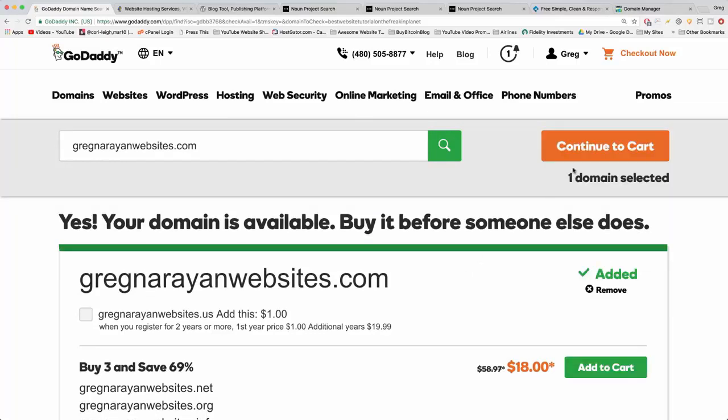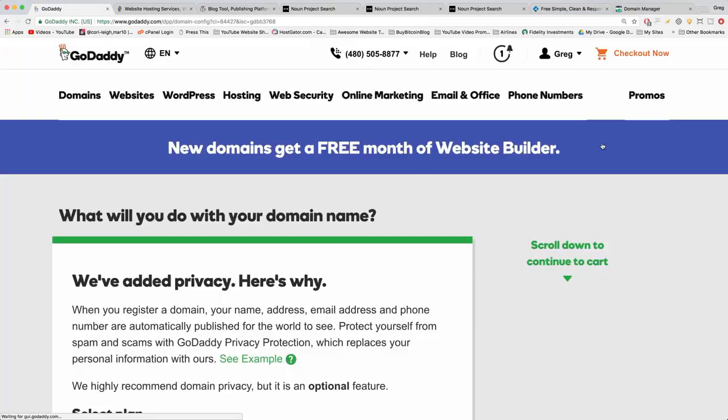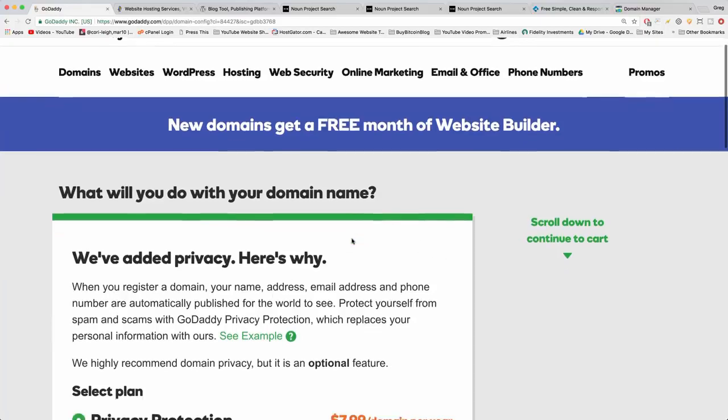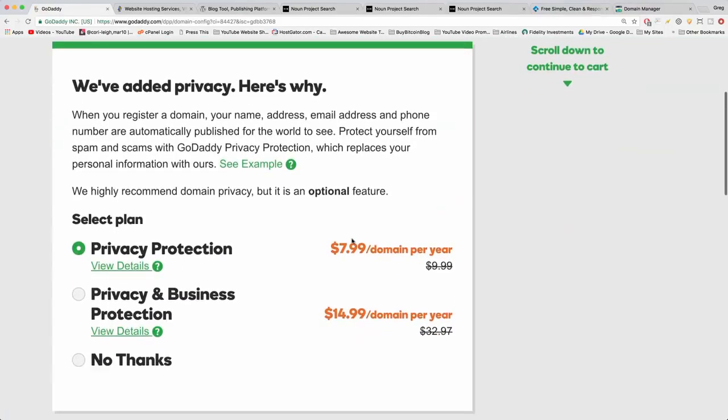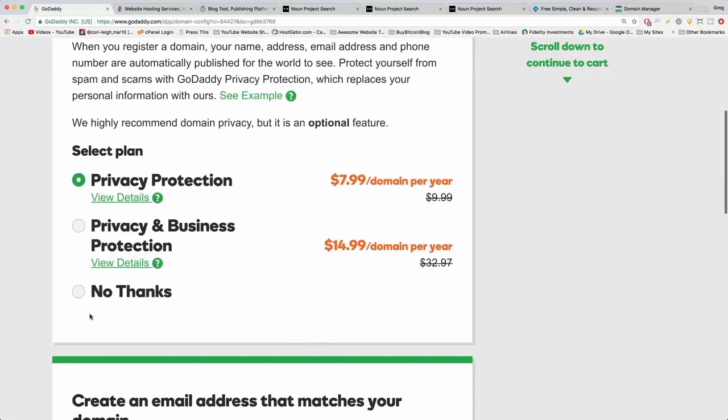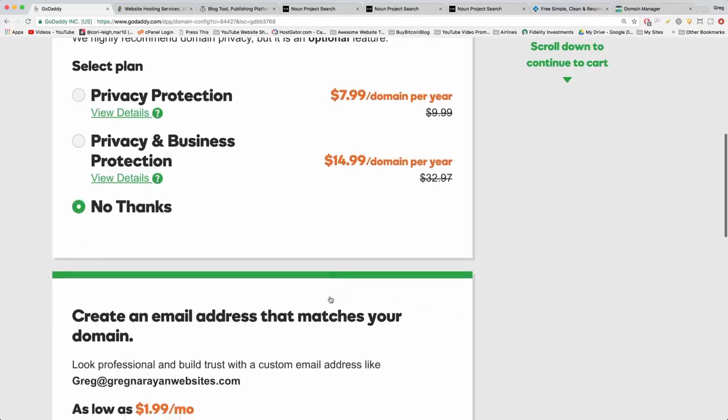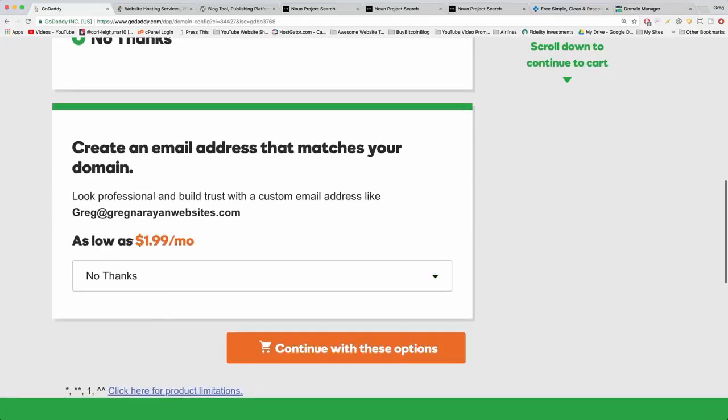All right, now we can click continue to cart. All right, so your domain name is not officially off the market until you actually pay for it. So we want to hurry ahead and get that done. So let's click no thanks here because we're on a budget, and you can always add this stuff later. Continue with these options.